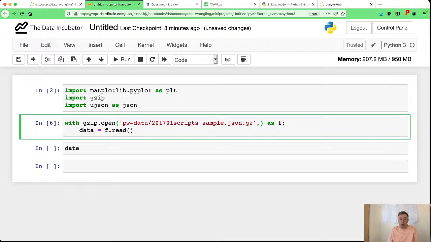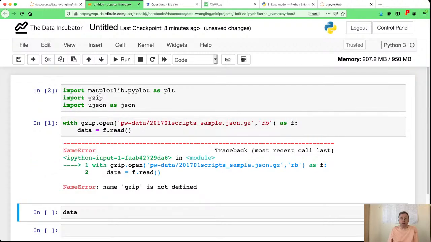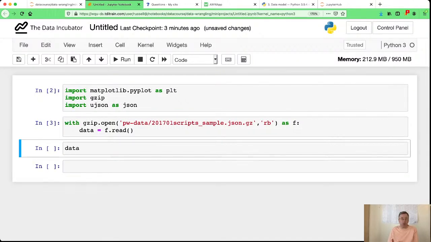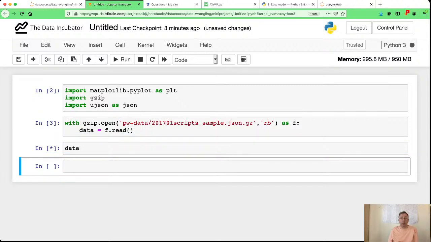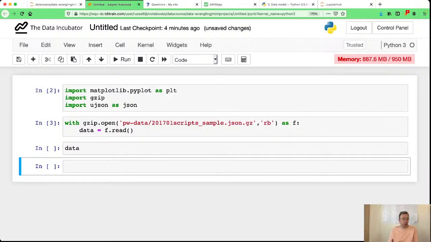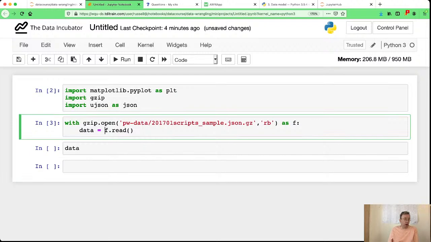Reading this information right here, it's coming through as a big string, and it kills my kernel trying to print out this big string. I could load this in as a pandas data frame. I would need to load it in as a pandas data frame if I want to use .head.